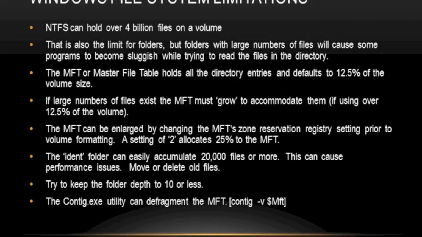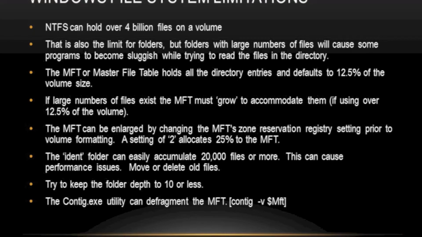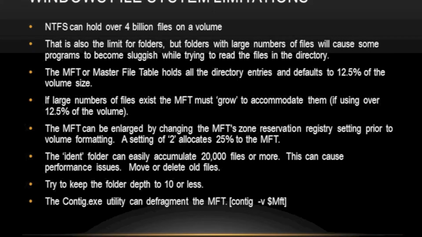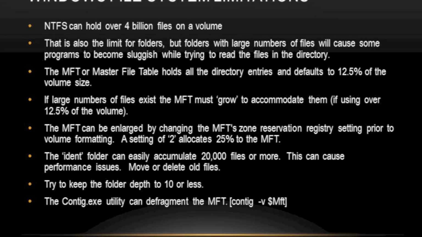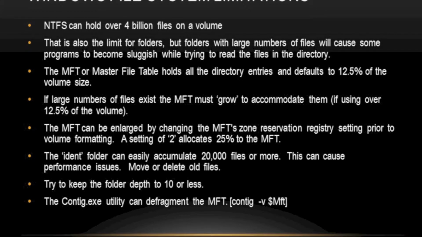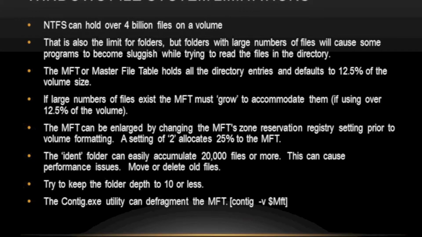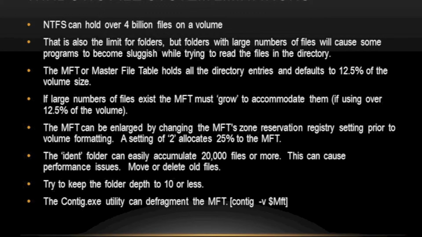The MFT, or the master file table, holds all the directory entries and defaults to 12.5% of the volume size. If large numbers of files exist, the MFT must grow to accommodate them if you're using over 12.5% of the volume. But the MFT can be enlarged by changing the MFT's zone reservation registry setting prior to formatting that volume. A setting of 2, for example, allocates 25% to the MFT instead of 12.5%.